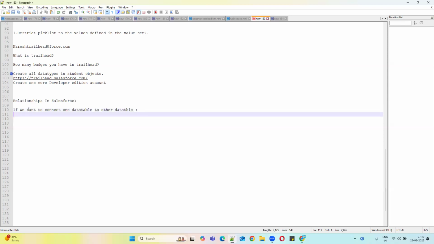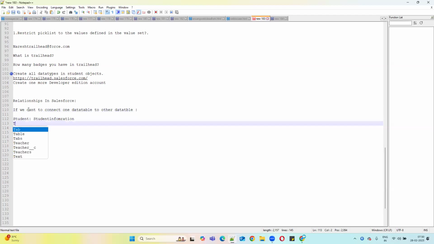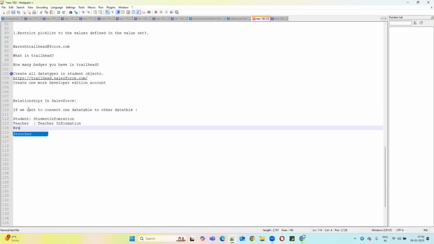For example, in the student object, we can store student information. Correct? In the teacher table, what we can do? We can store the teacher information. Right? For example, in the branch table, we can store the branch details. If you want to connect the student and teacher, then how can we connect? Using this concept, relationships in the Salesforce.